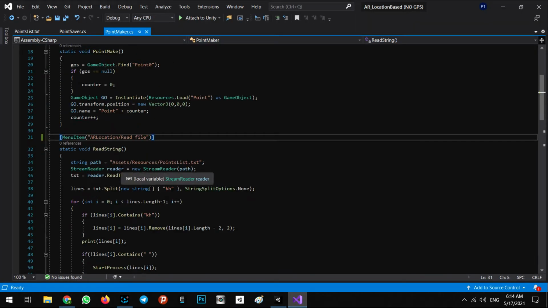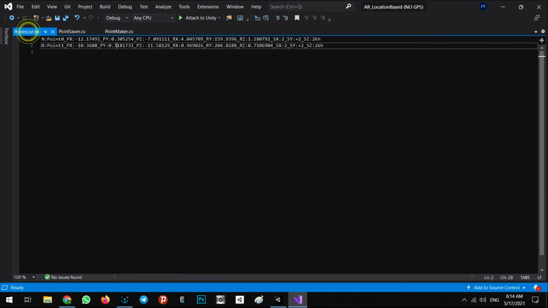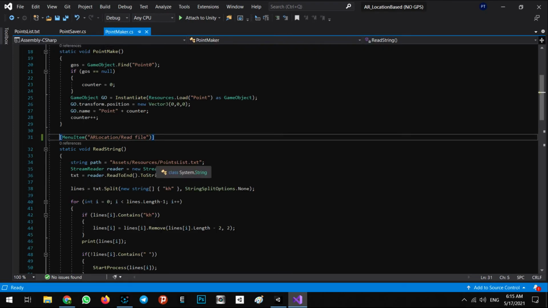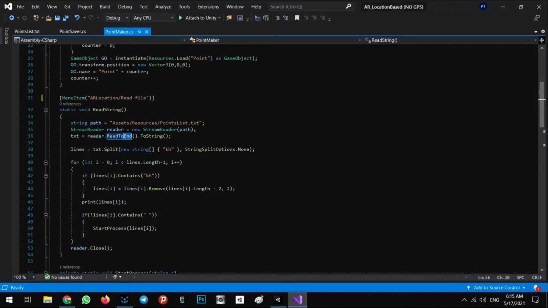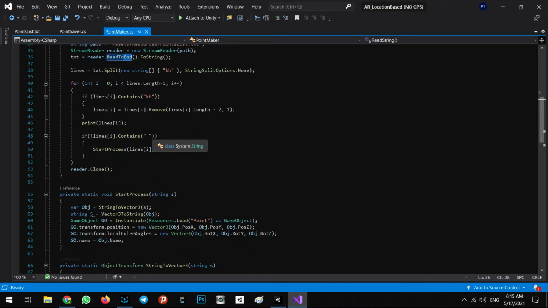What will happen when we click on read file? It tries to read the string, exactly the point list.txt from the resources folder, from the first line to the end. It tries to split at the end of the line, and here it tries to replace the empty character.